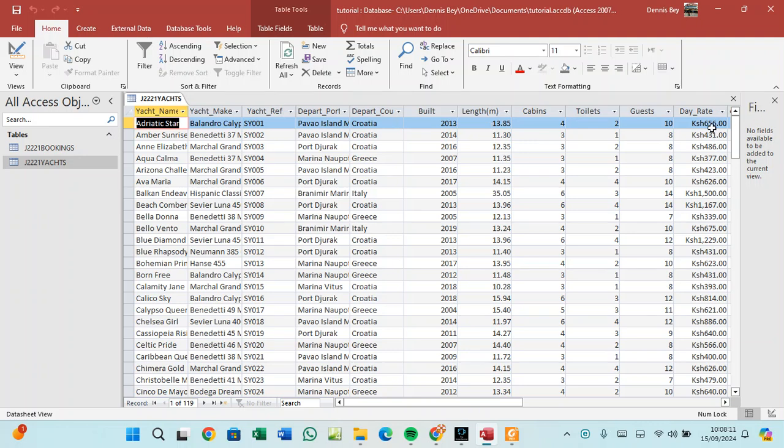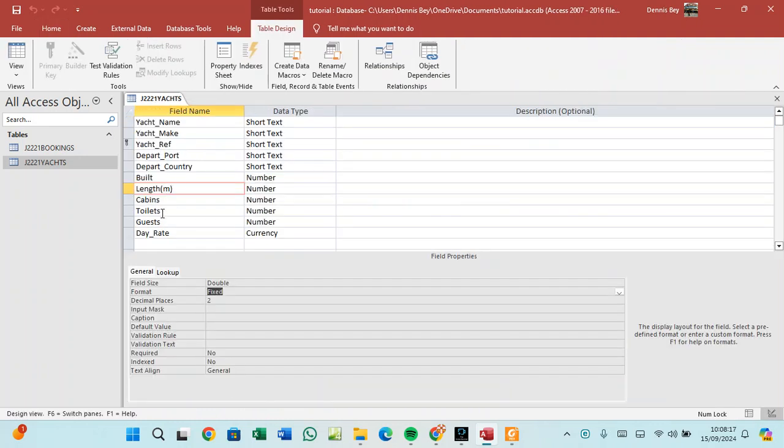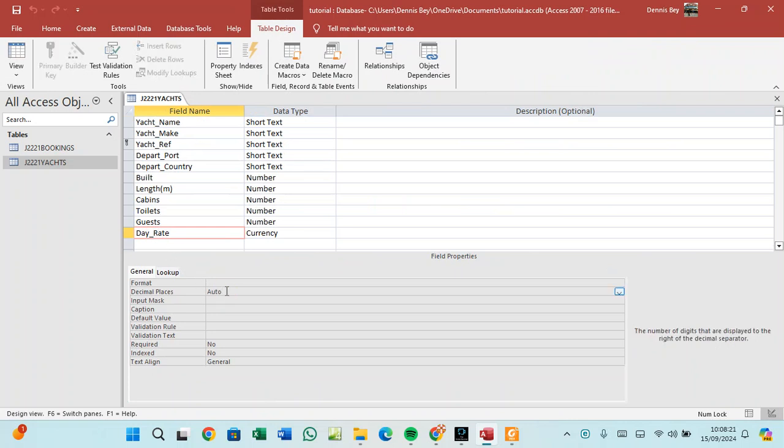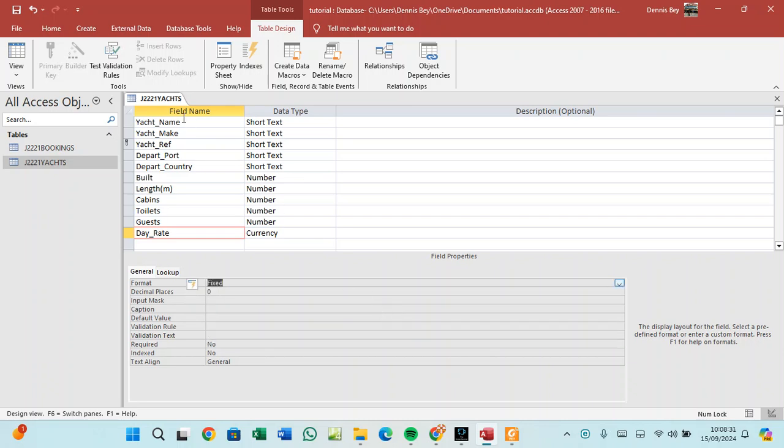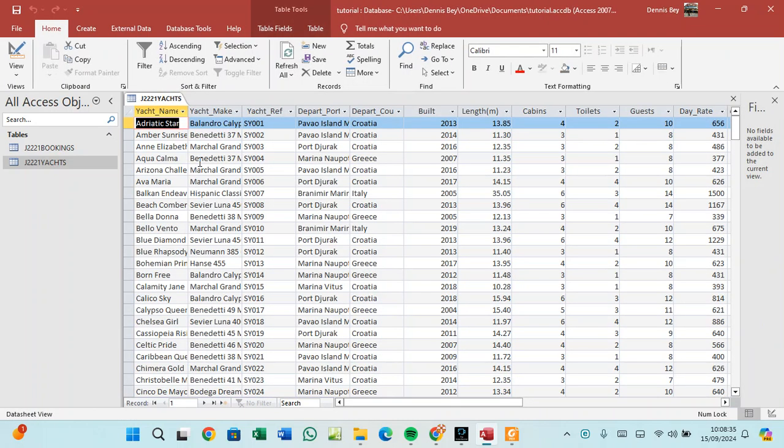So the currency also should be 0 decimal. The same procedure, right click, go to design view, and then day rate. So the day rate here, the decimals here, I'll make sure that that one is now 0. And then here, I can say fixed. And then right click on it, save it, right click, check the datasheet view.